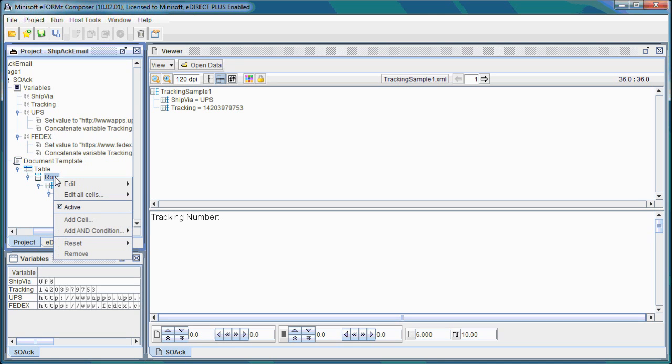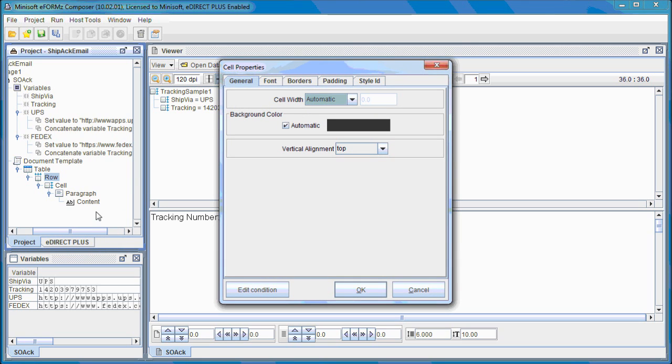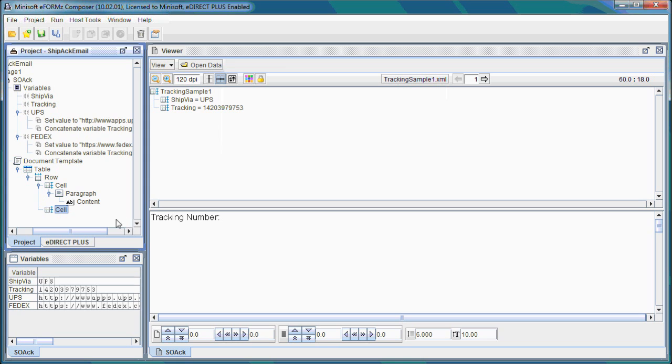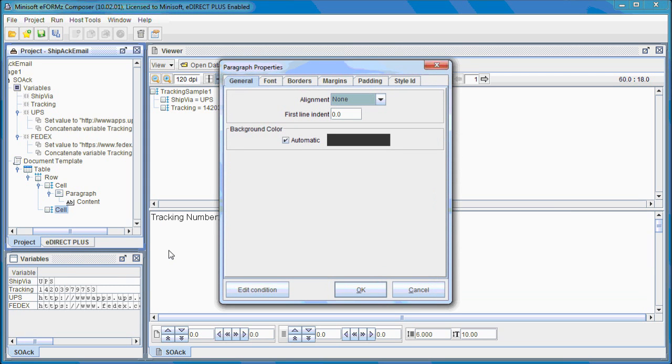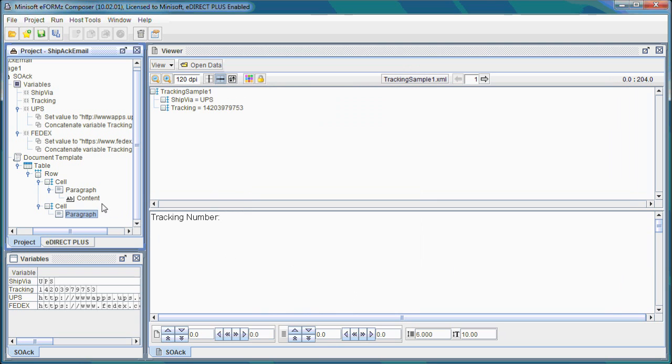I'm going to go ahead and add another cell to this row. Just right-click the row and select Add Cell, and we'll keep it at automatic and select OK. And right-click the cell and select Add Document Component and Paragraph, and we'll align it left and select OK. And here's where it gets interesting. Here's where we place things and use conditional logic.